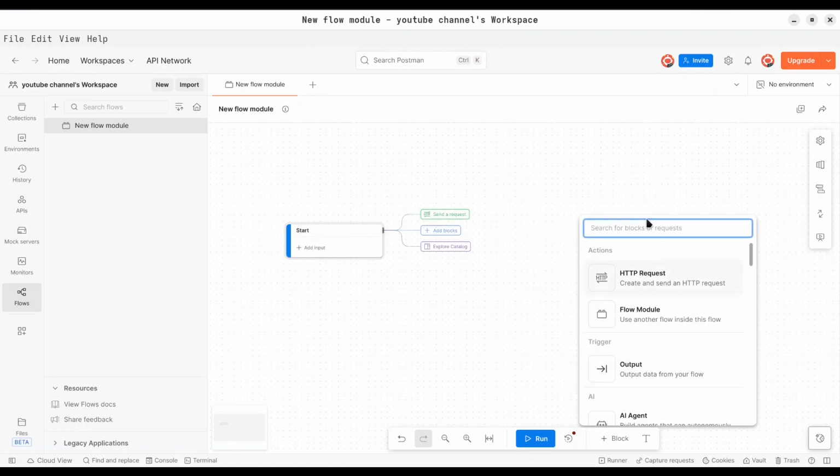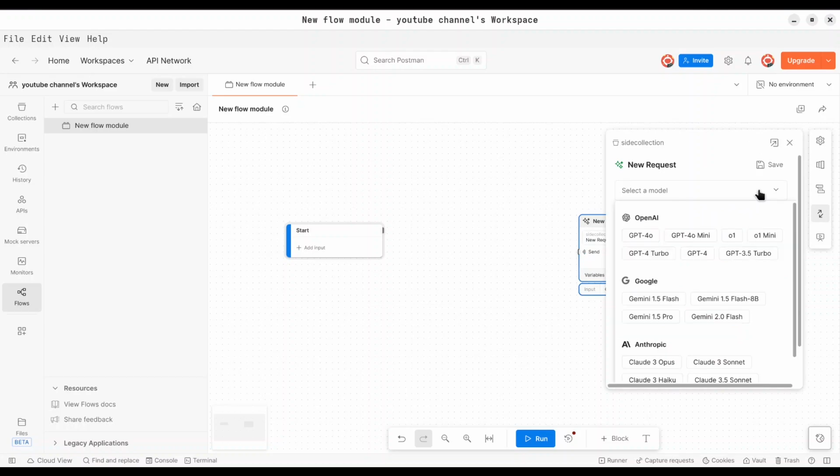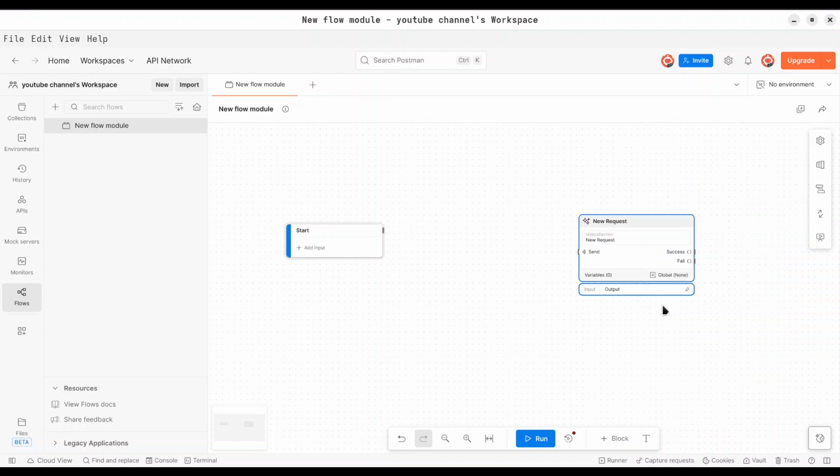There is one more node that is interesting. AI requests. If you type in here, then I have to select my collection and I'm going to create a new request. In here, if you select model, you can see that not too many models are supported. You have OpenAI models, Google models, and Anthropic models. I'm especially interested about Ollama, but we don't have those in this list. And I hope that in the future we are going to have this option. So in this episode we are not going to deal with AIs. So let me show you how to create API requests.